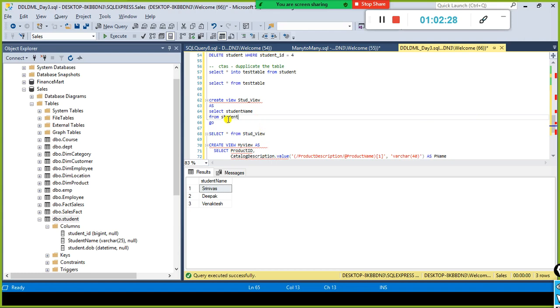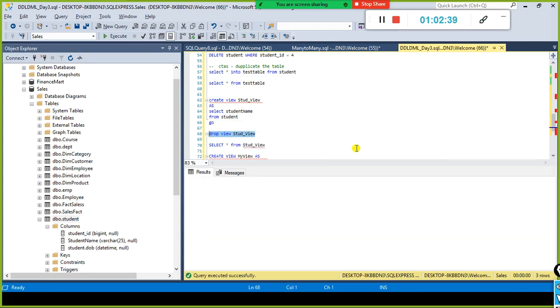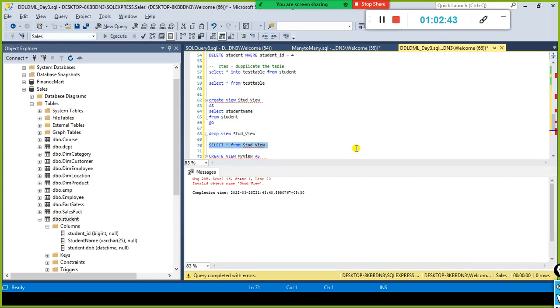So a view is based on a table, right? So you can create a view based on a table. That's all. If you want to drop a view, you can drop it. So drop view stud view, and if you select F5, it will get dropped. And if you want to select this one once again, nothing will be there. So here also you can use the where condition, everything. Okay, so with that you can do it.